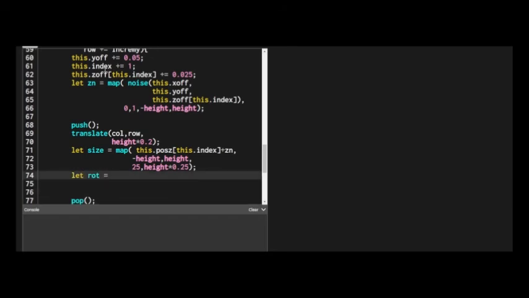We need a local variable called rotate, or rot, short for rotate. And we're going to use the size local variable up there, which can be a value from 25 to height times 0.25.